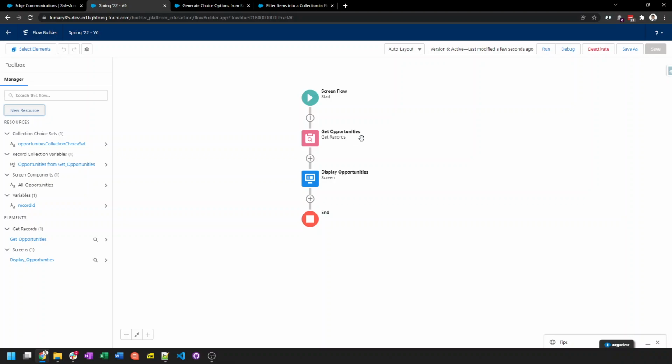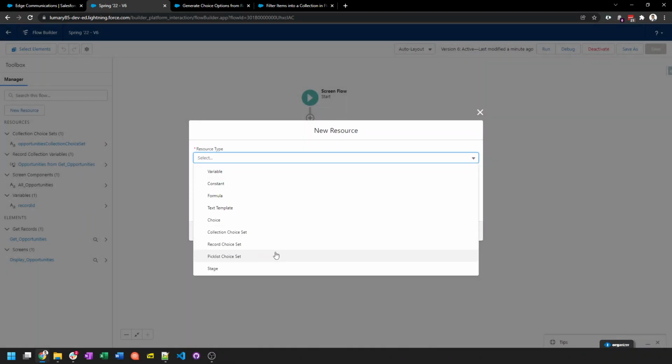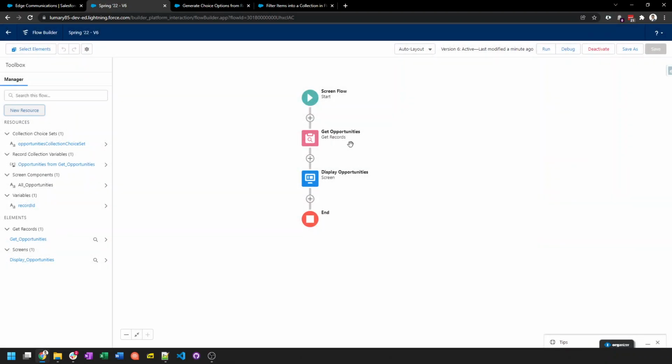The next thing I wanted to show, and this is a huge time saver: instead of having to manually make multiple record choice sets, you can now filter your existing collections. How to do that? Let's say right now we're getting all opportunities already. Now we want to display both all opportunities and open opportunities.